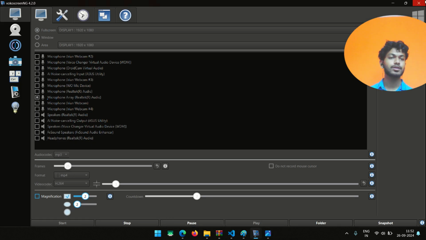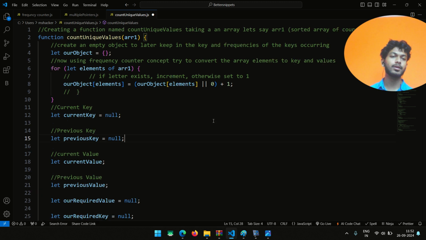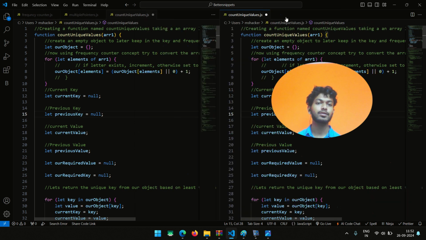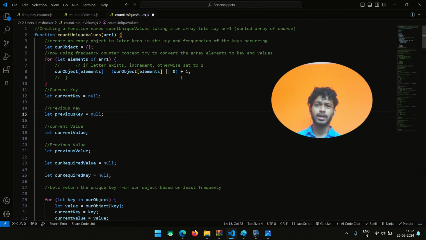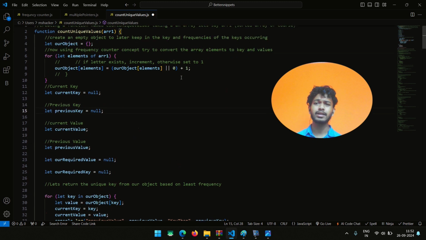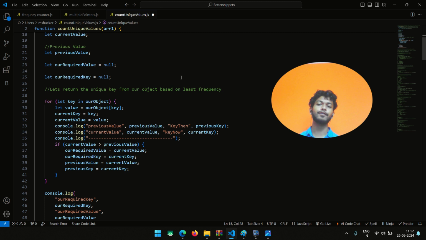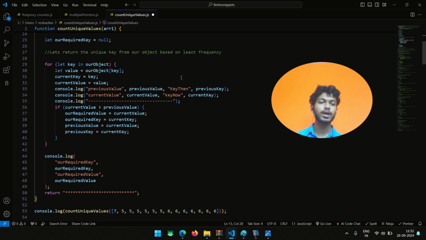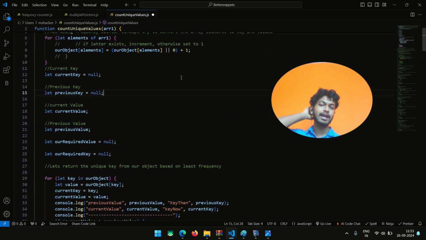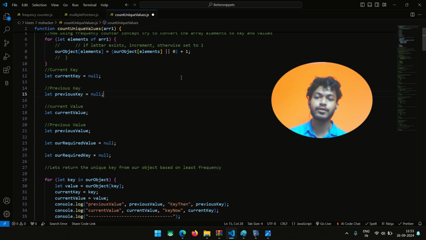Let me pause. So, even before, I was just saying, without using this multiple pointer concept, I tried to solve it just using our previous knowledge of frequency counters. And you know what? As I told you, I ended up solving a problem which was not even asked. So if you are interested, I'll be explaining this at the very end of the video.